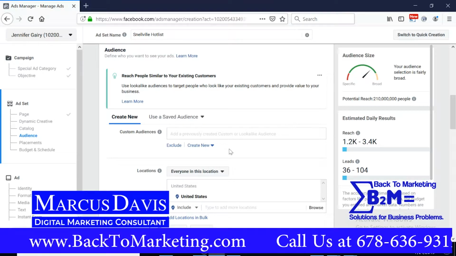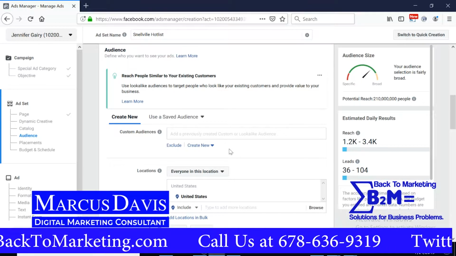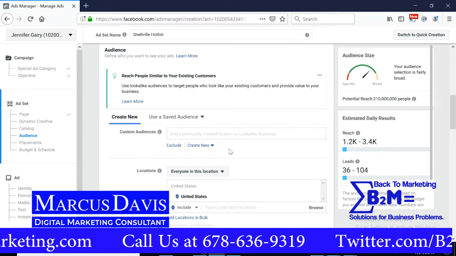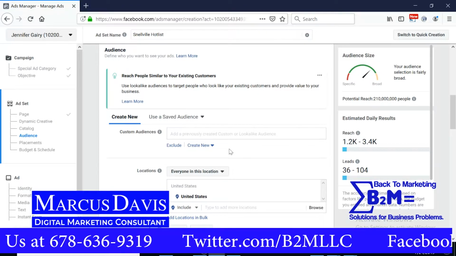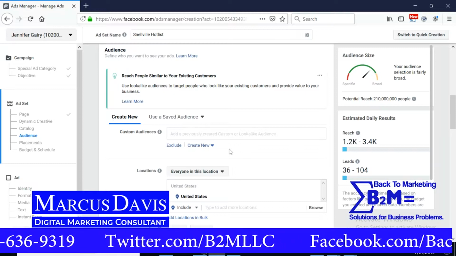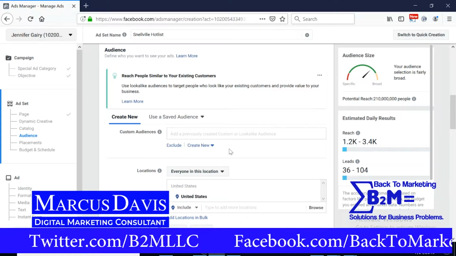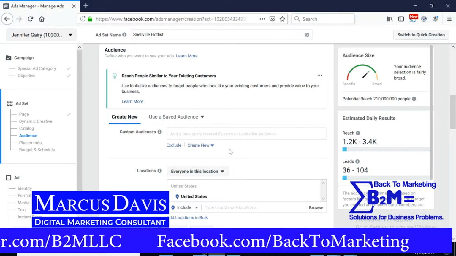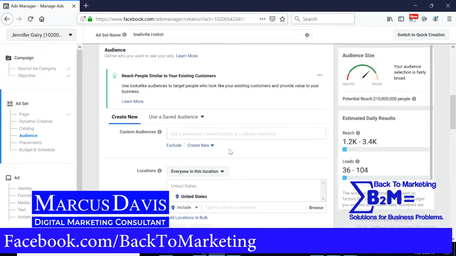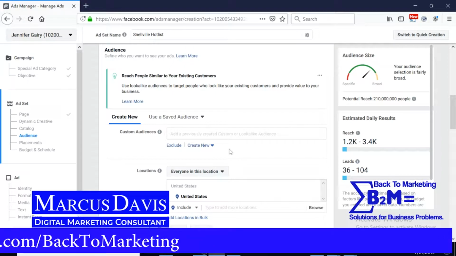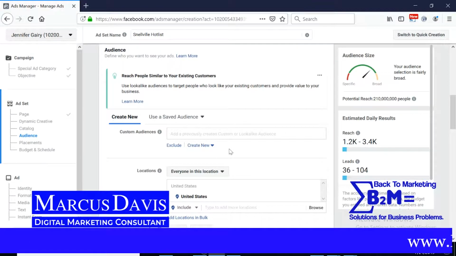So in this case, we are testing the cities. So we're trying to find out which ad between 3 different cities people will be the most responsive to. In this case, it's Snellville, Grayson, and Loganville. So we're testing these 3 different cities to see which one the people like the most.